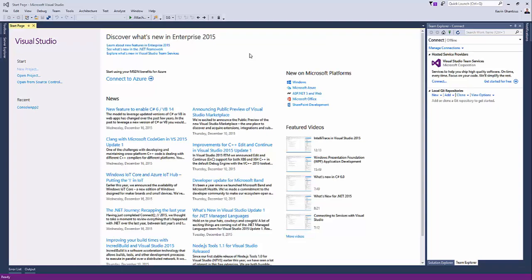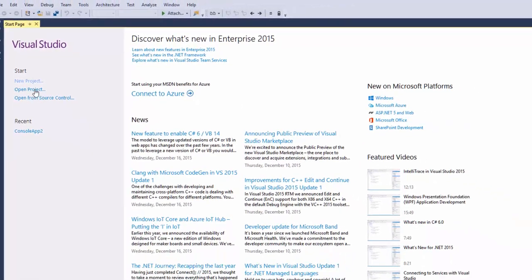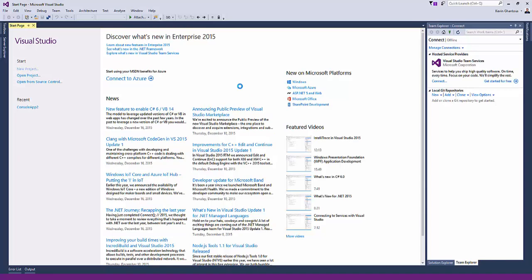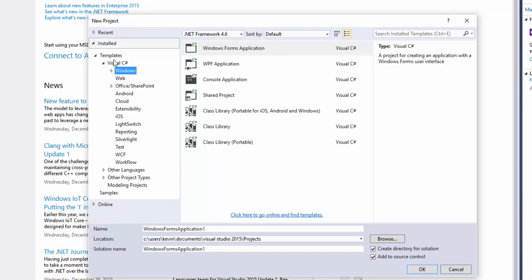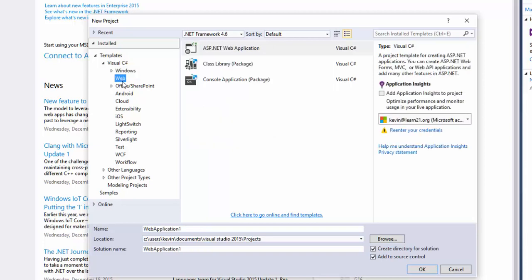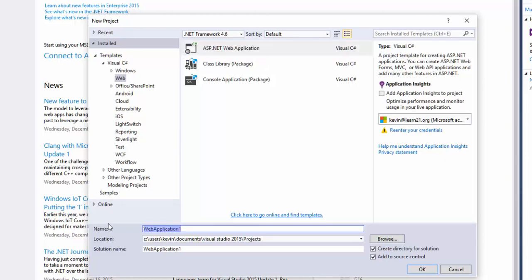So let's start out by creating a brand new ASP.NET MVC application. From within Visual Studio, go to New Project. Inside of the New Project dialog, we're going to go under Visual C# and choose Web. Then we're going to choose the ASP.NET Web Application template. I'm going to give this a name, and we'll just call it WSAD, for Web Server Application Development, -app1.